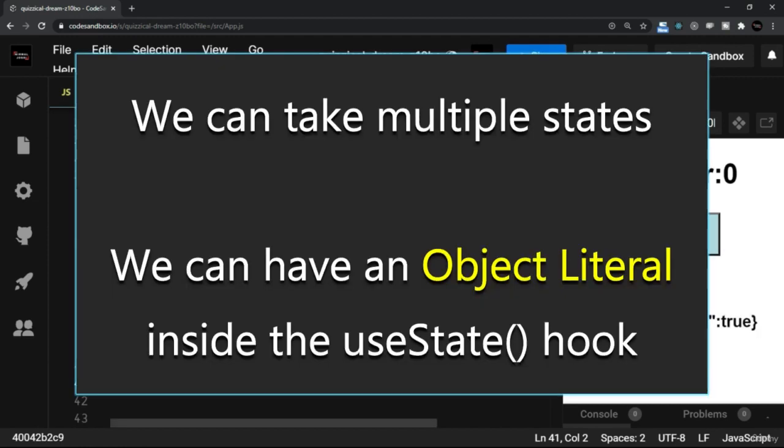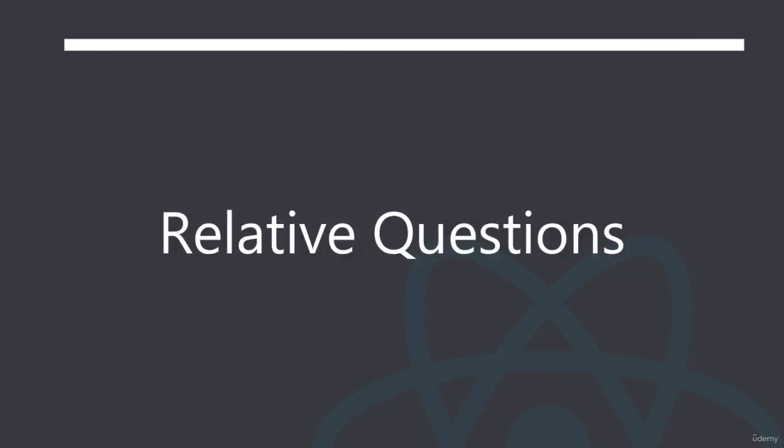So in this section we have seen that we can take multiple states. We have also seen that we can have an object literal inside the useState hook. So now let's talk about related questions.